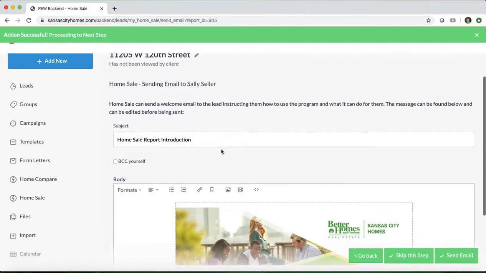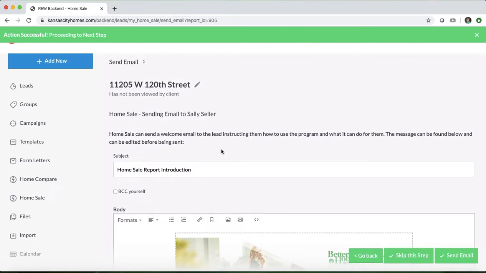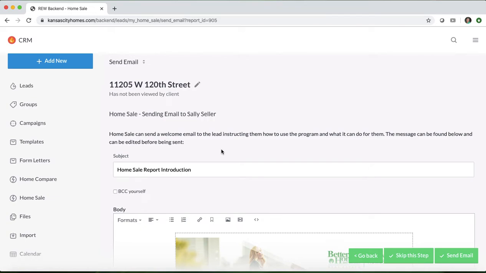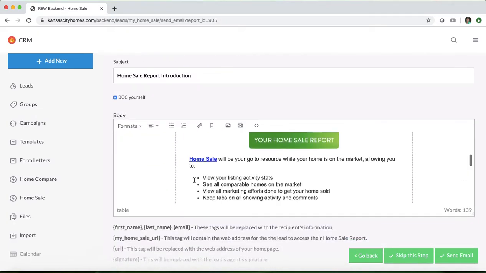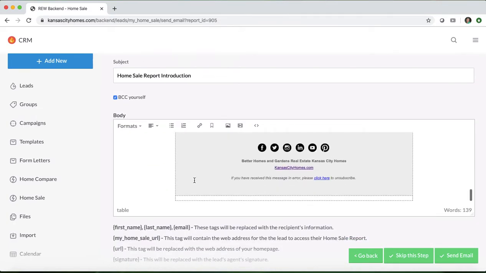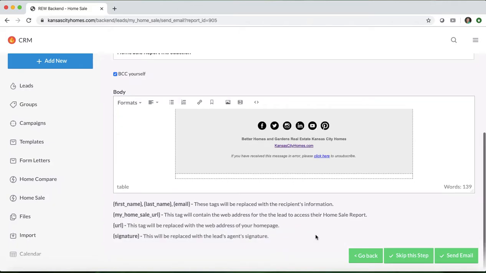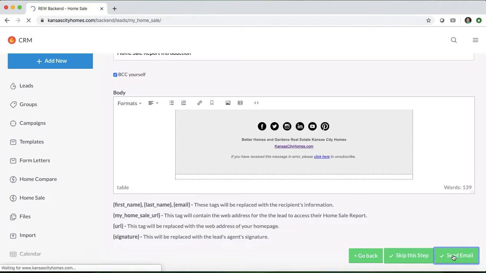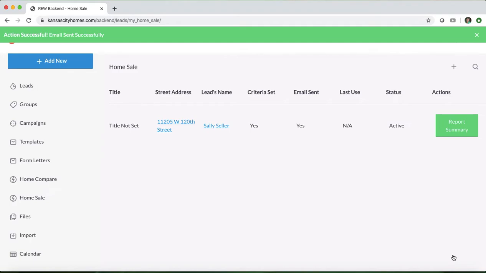This is the option to send the seller an email to let them know that they have been set up. If you want to be blind copied on this, select this box here. Here's the email. I don't want to make any changes to it. I'm going to go ahead and hit send email, and the report's been created. Let's take a look at what the report looks like.